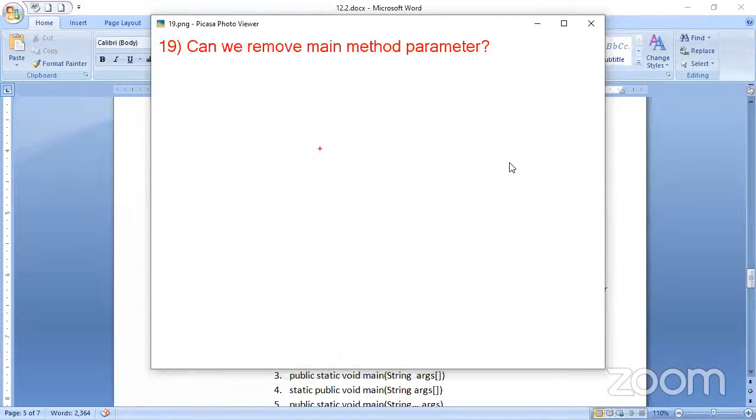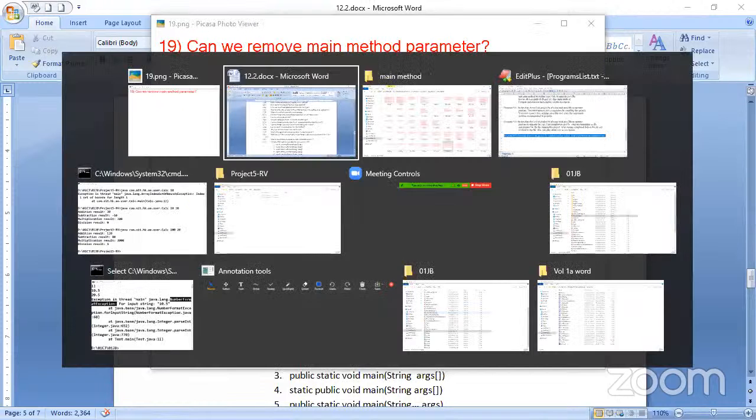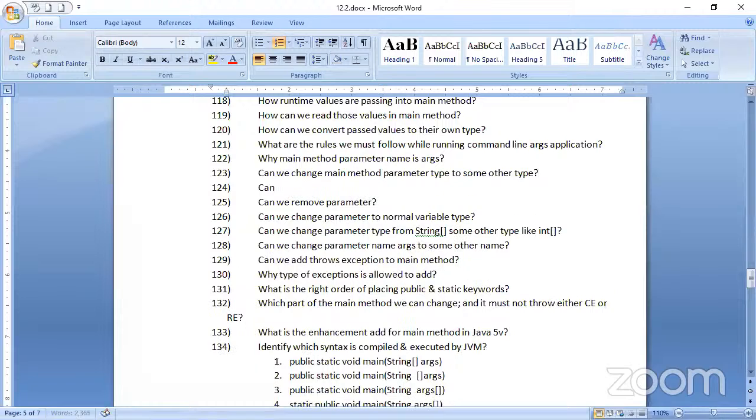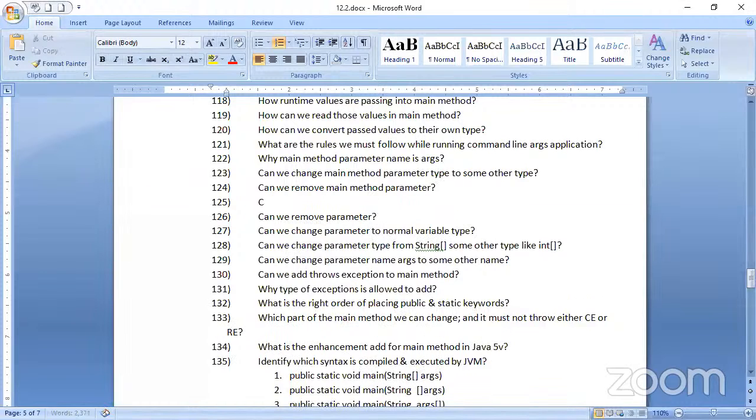Now look here. Can we remove the main method parameter? No, not possible. If you remove the main method parameter, the compiler doesn't throw an error, but the JVM will throw an error. Next, can we remove the square brackets? No. If you remove the square brackets, it is considered as not a main method.